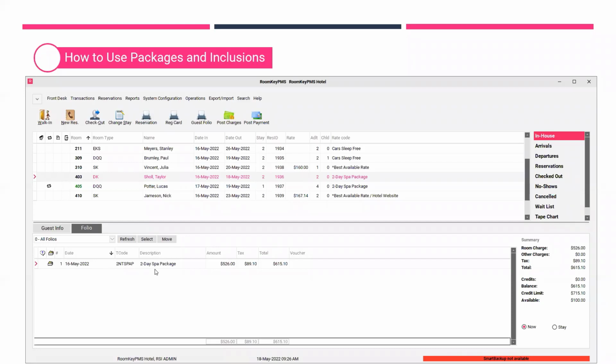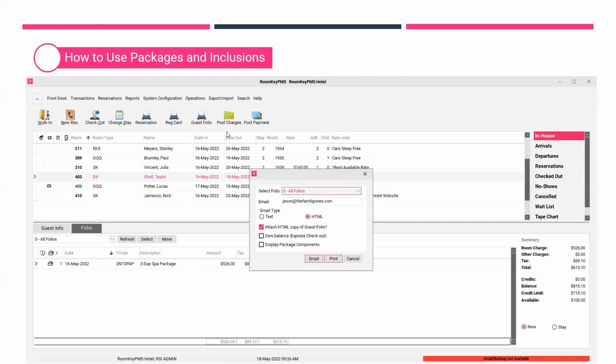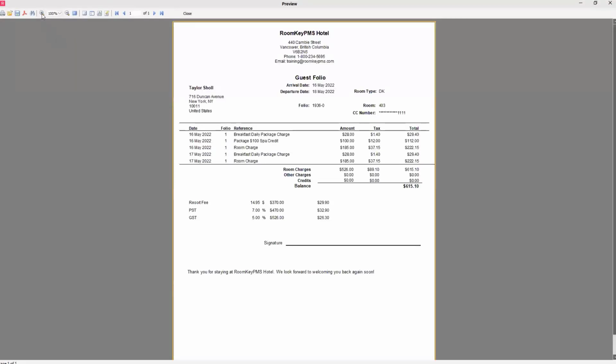A common question that I get is, can you break that out, or can you see those different components? And the answer is yes. So when you go to click on guest folio and print this guest folio, you will have an option here to display package components. So if you want to, instead of showing just this bundled charge, see what is inside that bundle or the package itself, you'll select display package components. And here I'm just going to select print so we can see a print preview of what that looks like.